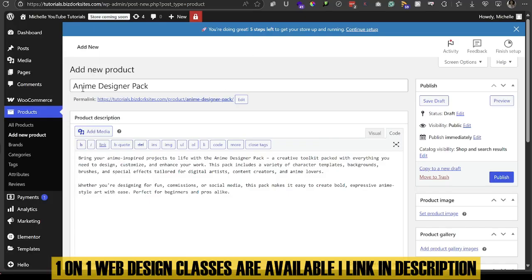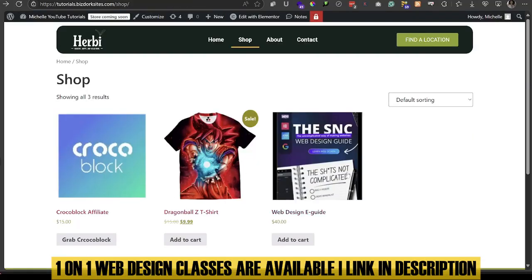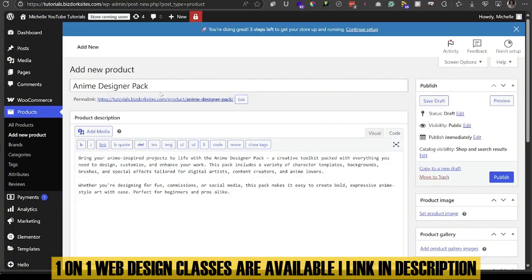This is already going to be my grouped product. This is going to be the product. The anime designer pack will be the product that will have the other products connected to it. And the only reason why I'm able to do it this way is because I already have products right here singly. If you do not have any products already, you need to first start by creating your single products and then come back to this step and then create your group product. I hope that made sense.